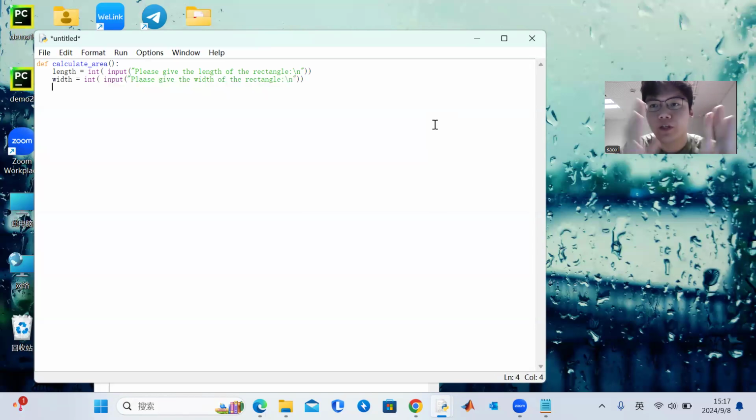Now we need to find the equation for calculating the area of the rectangle. We have the length, we have the width, so the area is length times width. So we need to type the formula for that. Area equals length times width. Because we already limit the type of the input, there's no need to limit it again in this line. So now we can return our result, return area.